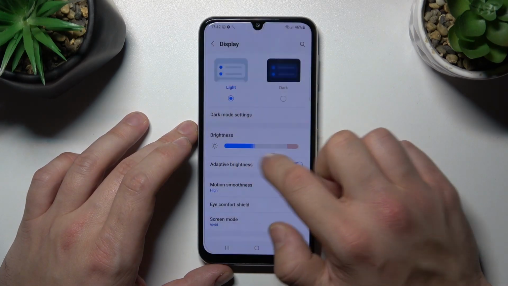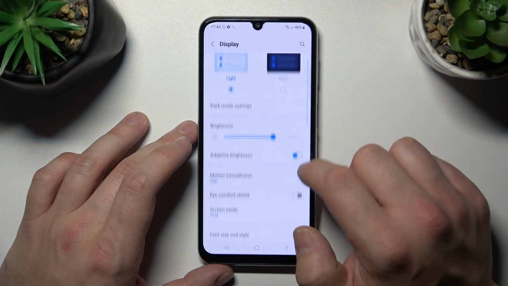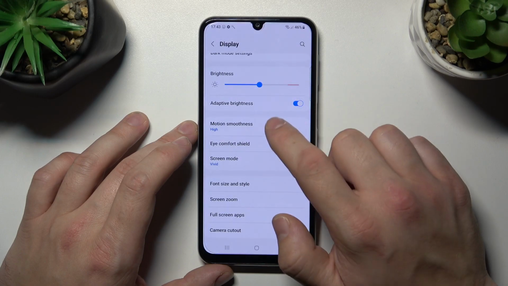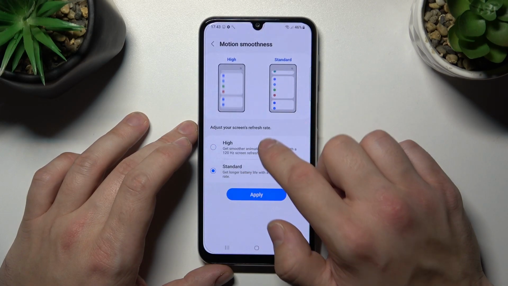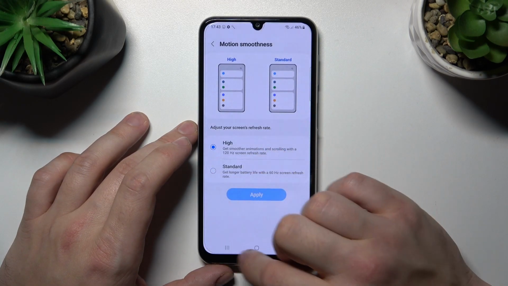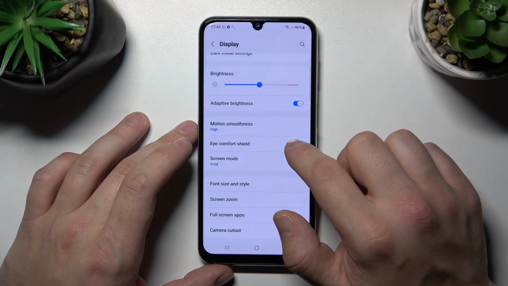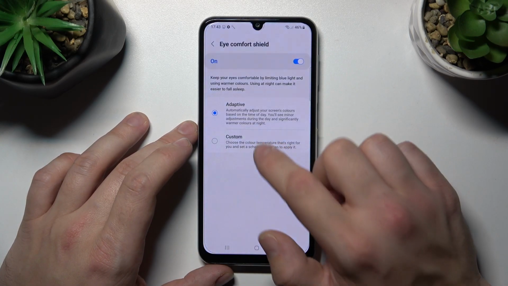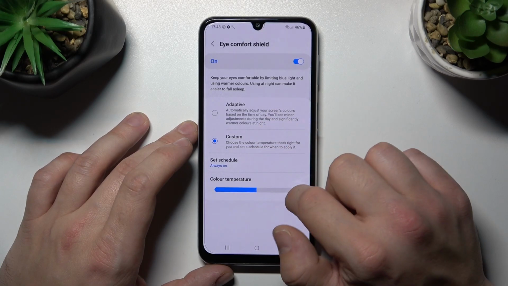Next we can change brightness level of the screen manually or via adaptive brightness. Next we can change motion smoothness of the screen. Enable or disable eye comfort shield. Schedule it and adjust its temperature.